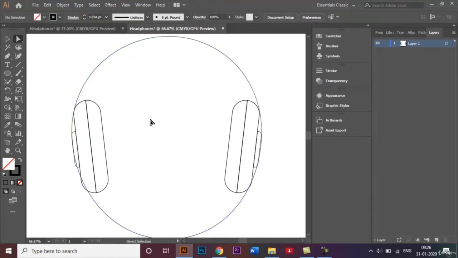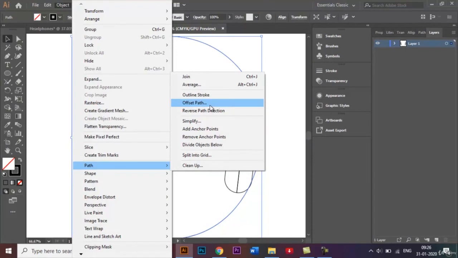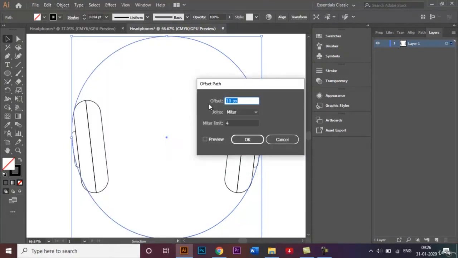Okay. So once that's done, let's also make a smaller copy of this. Select this, go to Object, Path, and Offset Path. If you just see, okay, and I think the bigger one looks a lot better like that. We can go ahead and also manipulate this more. Click on OK.